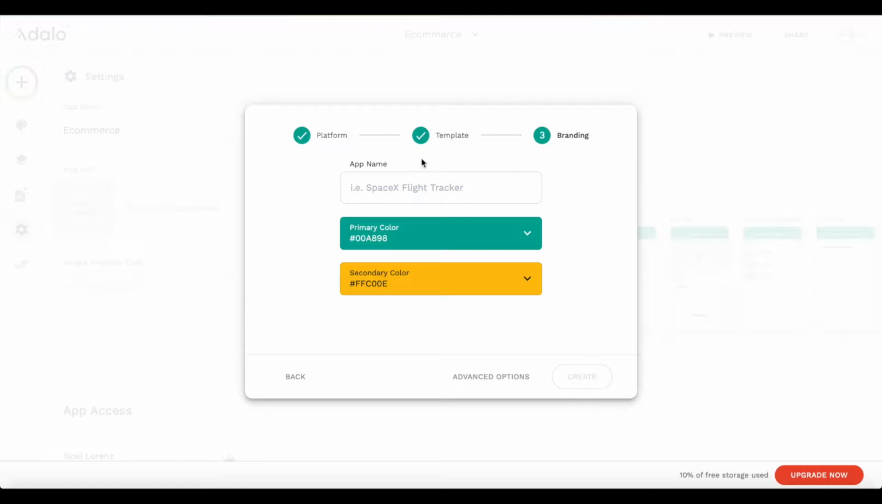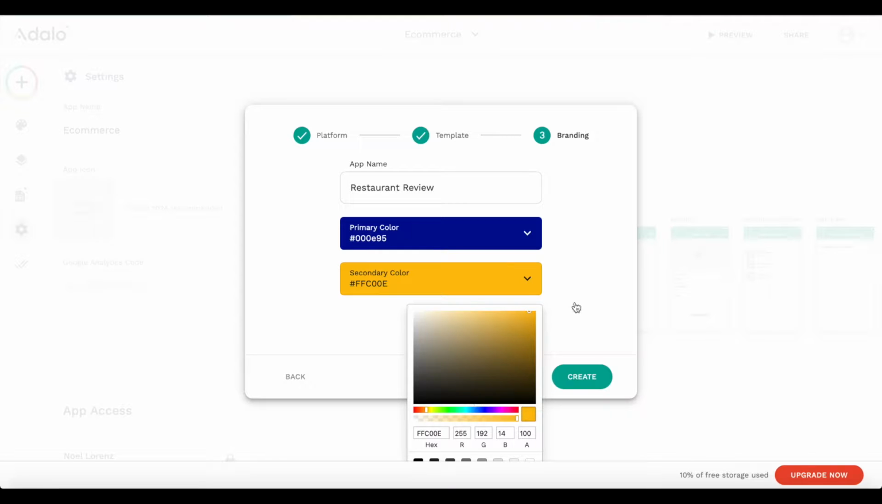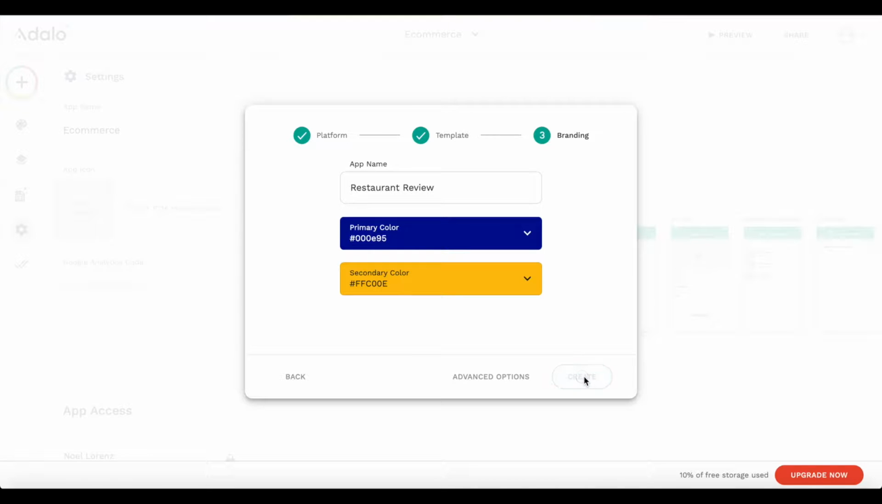Let's go next. You can give your app a name. I'm going to call it Restaurant Review. And also choose the colors. I'm going to go with something like maybe dark blue. Yeah, and let's click Create.